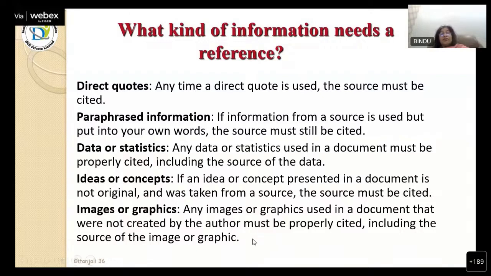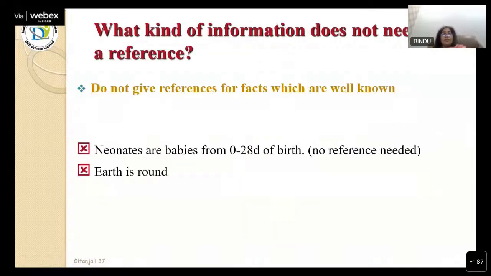Another thing commonly in which most people make an error is that they take up images from a standard textbook. So any image or any graph which has been used in a document, and that document was not created by the person who is using that graph or diagram, again that must be cited. Whatever the source of information for the image or the graph, that needs to be cited.